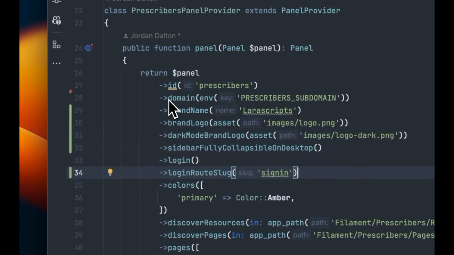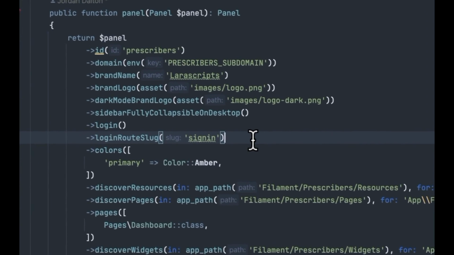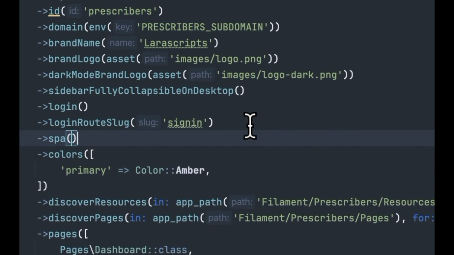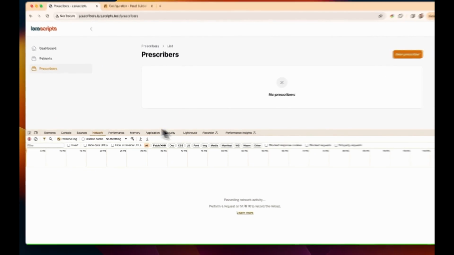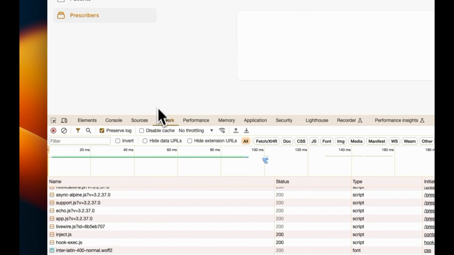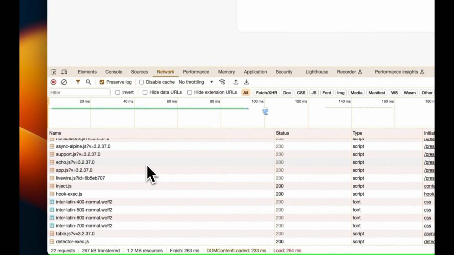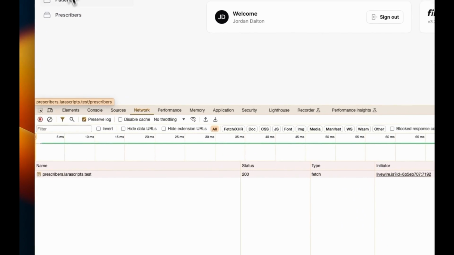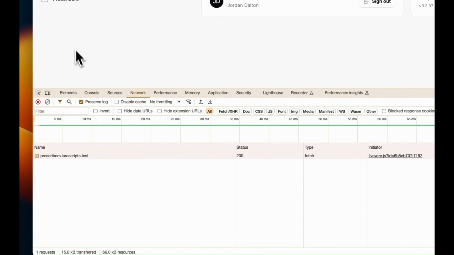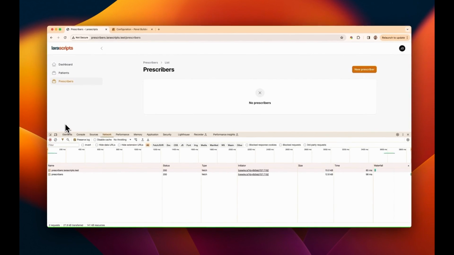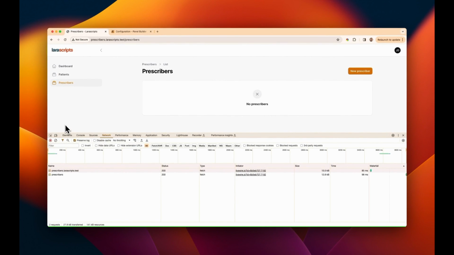So let's switch over to our panel provider. And there is a SPA method that you can call, which essentially enables a single page application mode. So if we go back to our application and we refresh, on the initial load, we will fetch those resources. However, if I navigate to another location, you're going to see that we don't actually reload those resources, because Filament in the background is caching these, so they're fetched once and can be reused later.